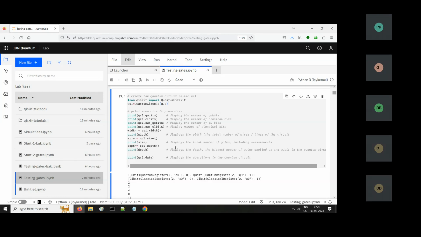And the depth typically tells you, if you keep on adding gates, say on quantum line number 1 you have 4 gates, and on quantum line number 2 you have about 6 gates, the depth tells you the highest number of gates applied onto any of the quantum circuit lines. And you can display the total data about the entire quantum circuit by using qc.data. So these are some methods available to quickly check some properties of the circuit which I have created.